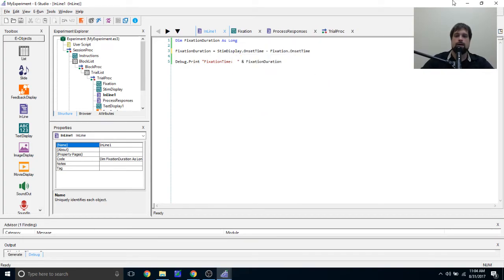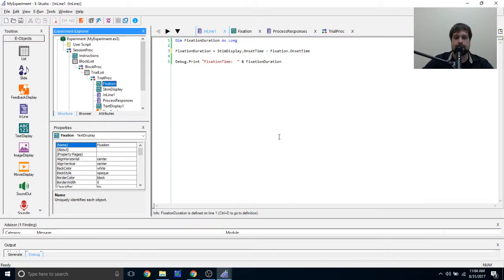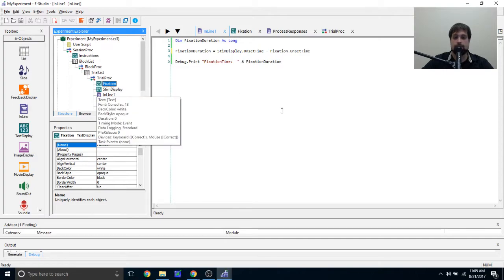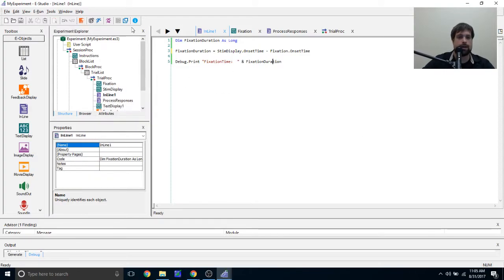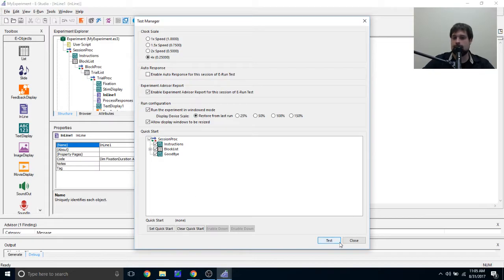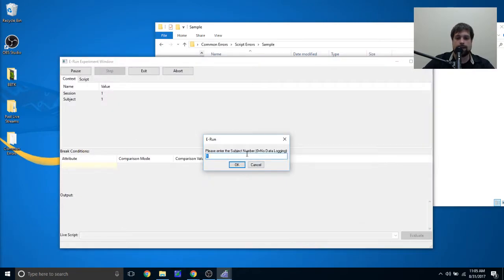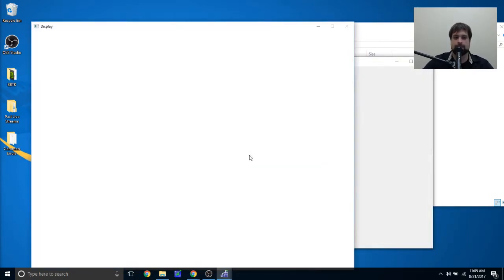There we go. So what I'm doing essentially is subtracting the fixation onset time from the stim display onset time. And I'm using the stim display onset time instead of the offset time of the fixation object because the onset time of the stim display is actually when this fixation object disappeared from the screen. This fixation object didn't actually remove itself from the screen until stim display appeared. So I'm going to run this one more time with that little edit made, at 4 times normal speed, and I'll show you how much of a difference that makes.